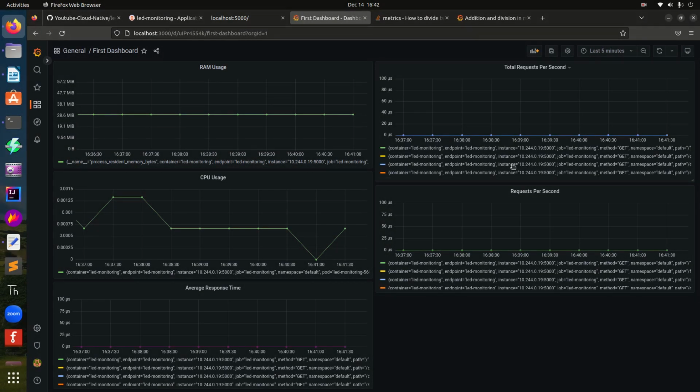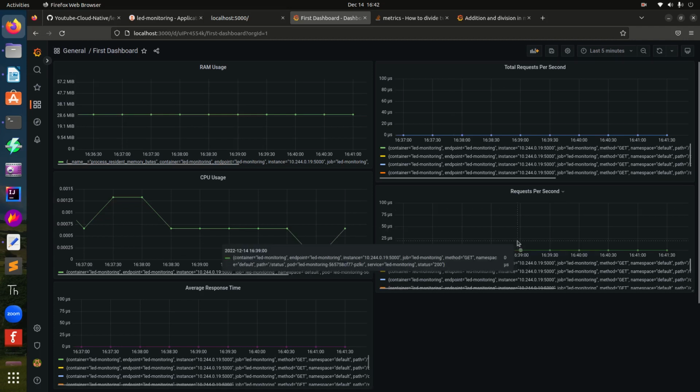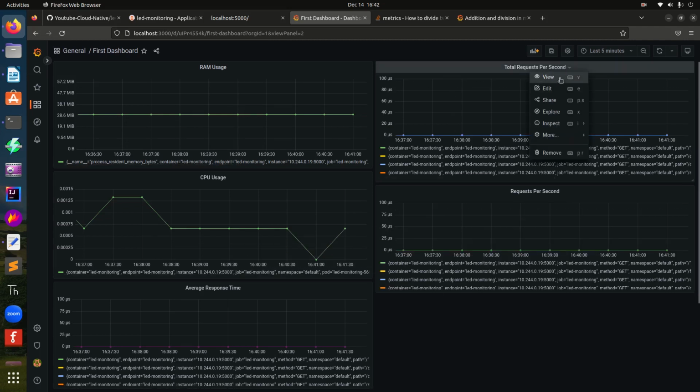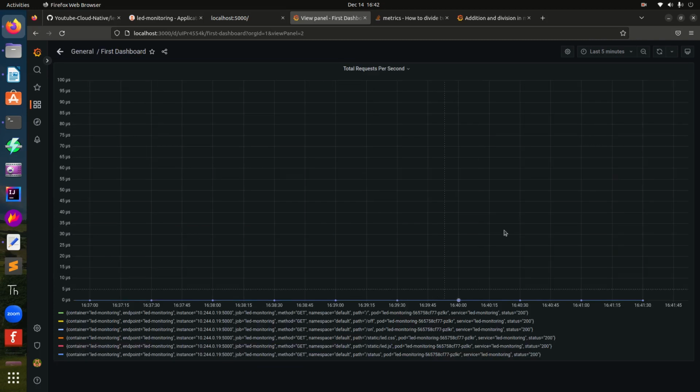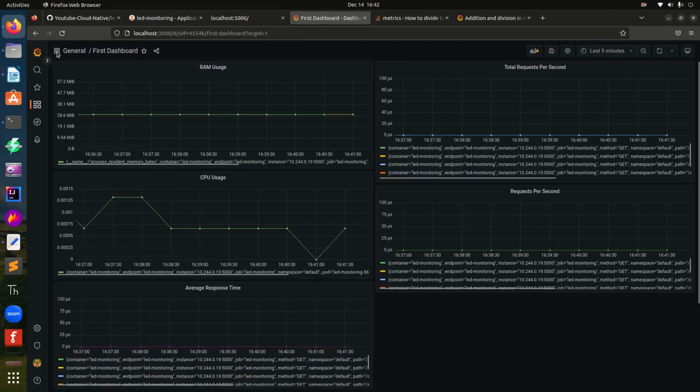Welcome back. I want to apologize for the last section. Turns out this is a newer method of calculating requests. So I'm going to show you each panel in the dashboard, but first I want to get you to this one. As you can see here, we have the total requests per second.